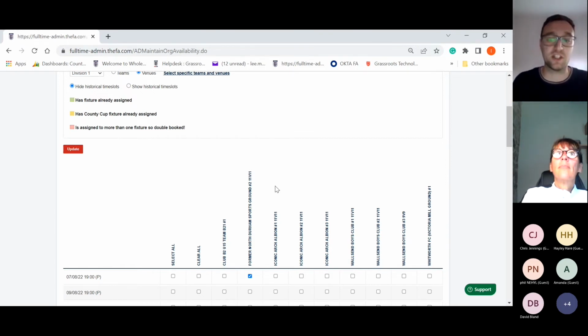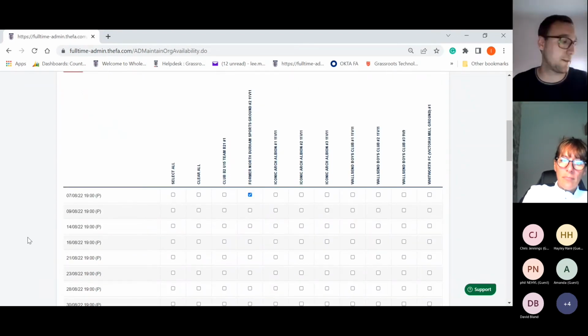That might work better for certain situations, or if we have a horrendous winter like we've had in the past where it's flooded and you know the pitch isn't going to get played on for a long time, you may go back in and do a rescheduling and again just close that pitch.